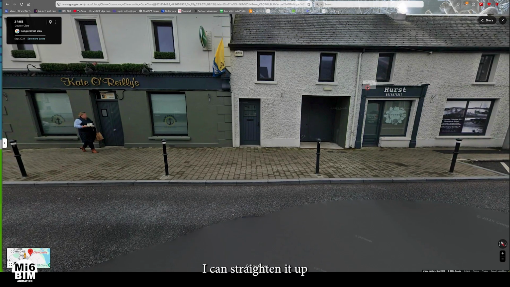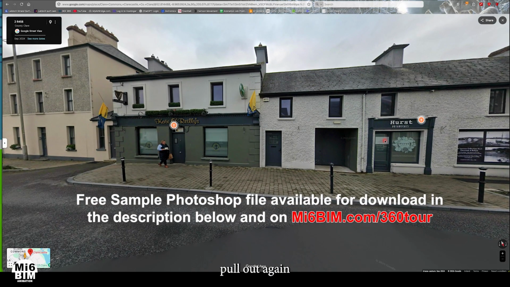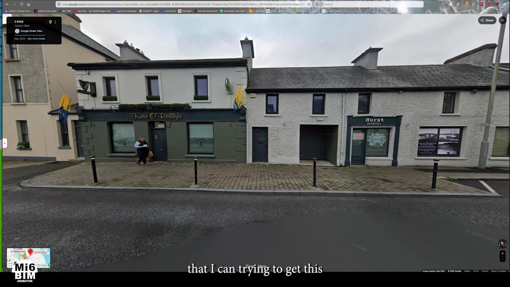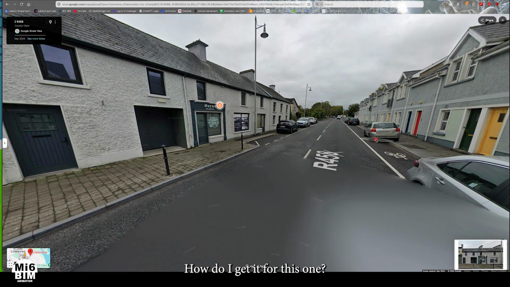Again, see if I can straighten it up as much as I can. Straight down, pull out. Do it again. There, as much as I can. I'm trying to get this one. I'll eyeball it. There we go. Let's see if I can get it for this one.